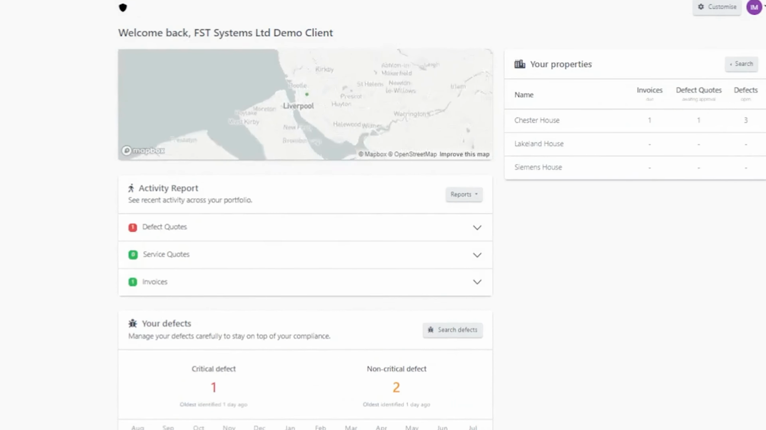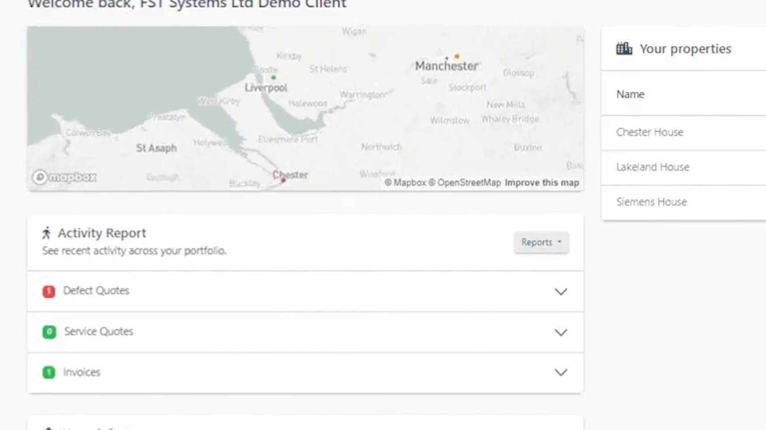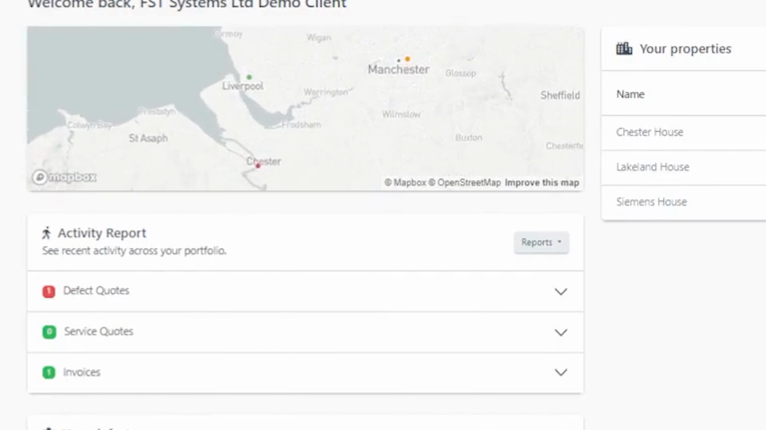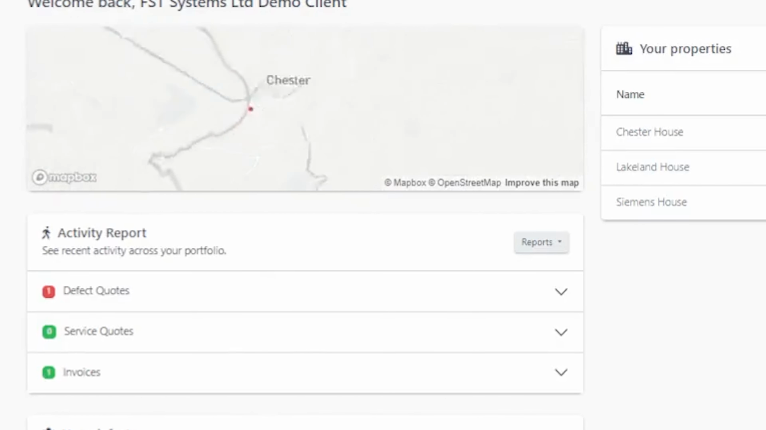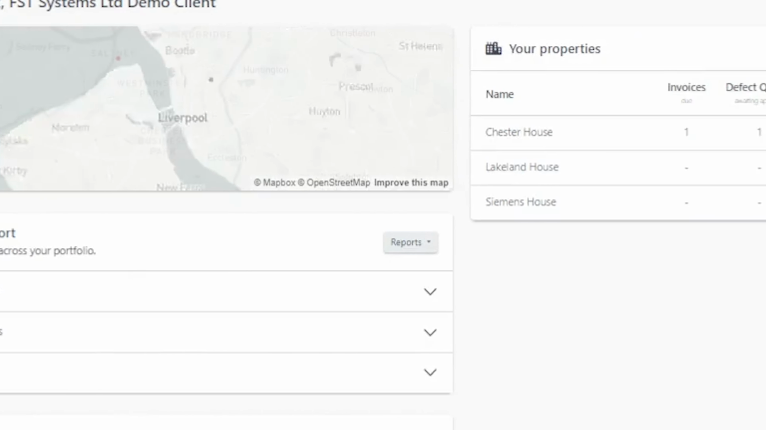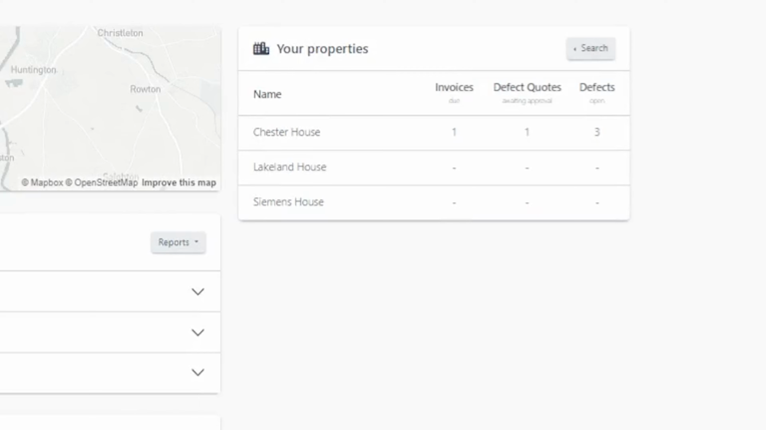On the top left, you'll see a map of all your property locations, highlighted with color-coded circles: red for properties with critical defects, orange for non-critical defects, and green for fully compliant properties. On the right-hand side, you will be able to view individual information on each property, which we will take a closer look at in a minute.